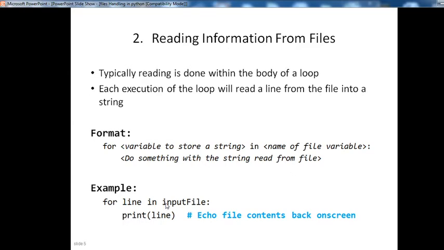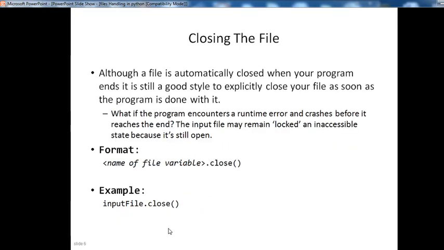For example, "for line in input file": line is your variable to store a string in, and input file is your file variable, the name of the file variable. Then do something here, such as a print line. Then the third step is closing the file.